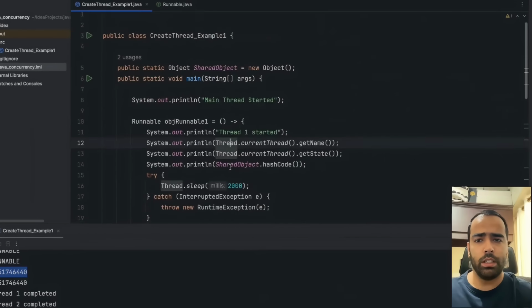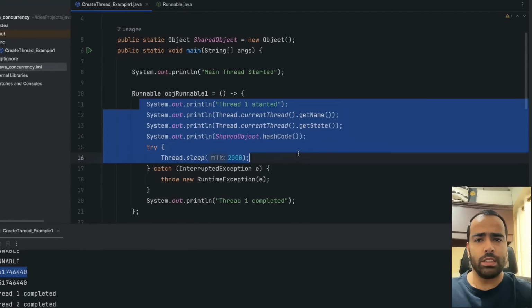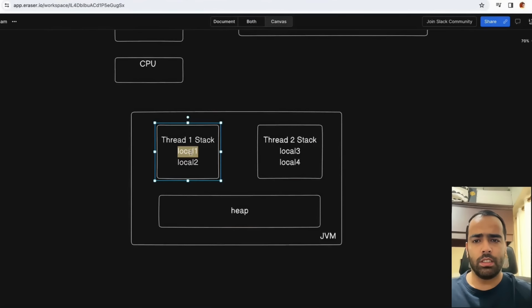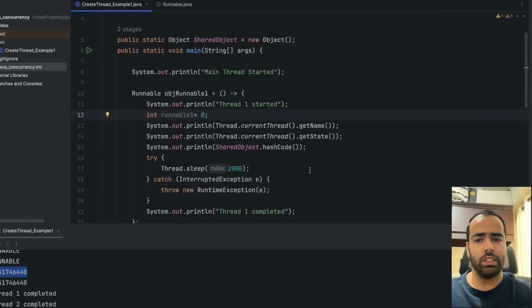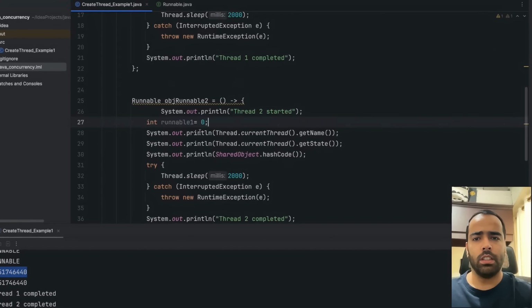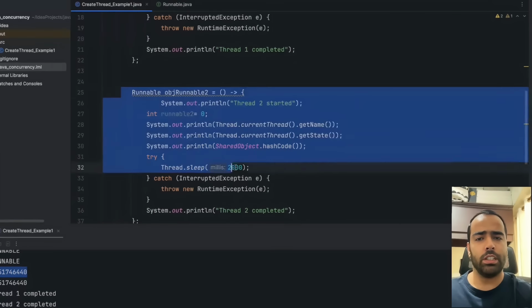So for example, let's say inside this runnable, if I say int runnable1 = 0, this runnable1 will be stored in this stack. So thread 2 cannot deal with the local variables of the other thread. In the same way, if I say int runnable2 in the other runnable, it will again be stored in the thread stack of thread 2.